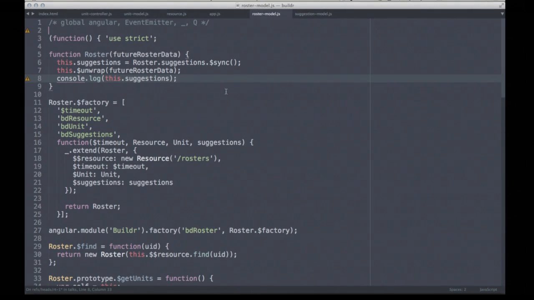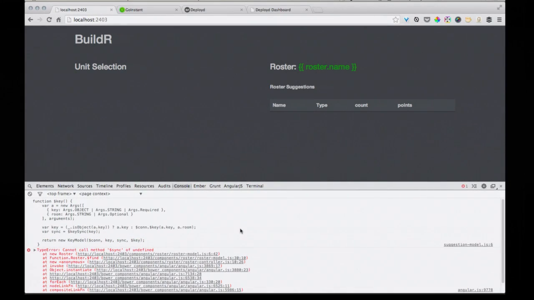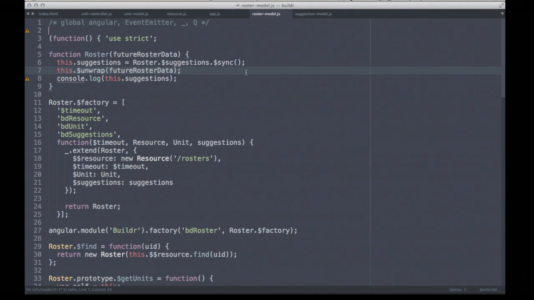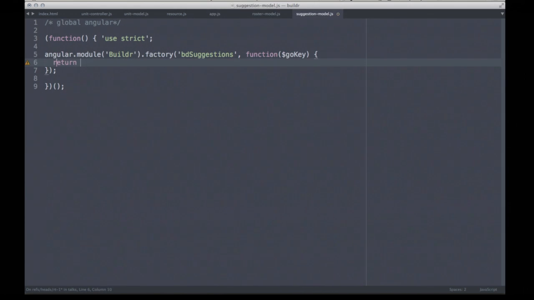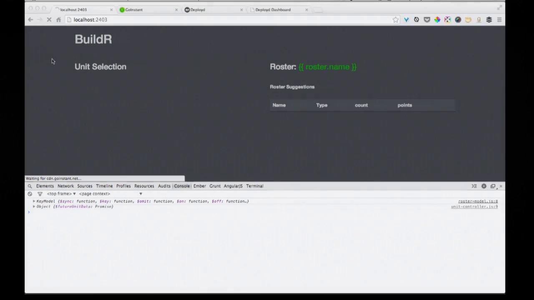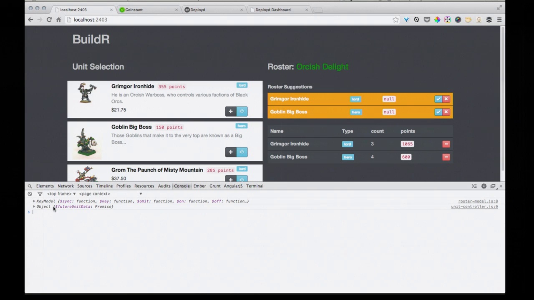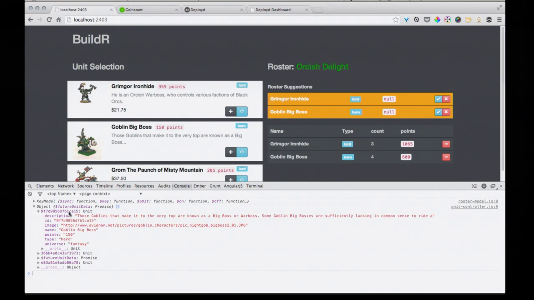So let's just look at roster.suggestions. Did I call it something else? Yeah, I prefixed it there. Why won't it work? I think I have to restart it. Oh, I see why. We didn't actually return anything. Classic. So we might as well point it at a RESTful resource right now. And there we go.